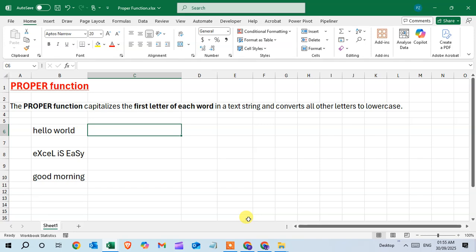So let's start. Open your Excel and here you can see the PROPER function capitalizes the first letter of each word in the text string and converts all other letters to lowercase. So here you can see I have some examples.